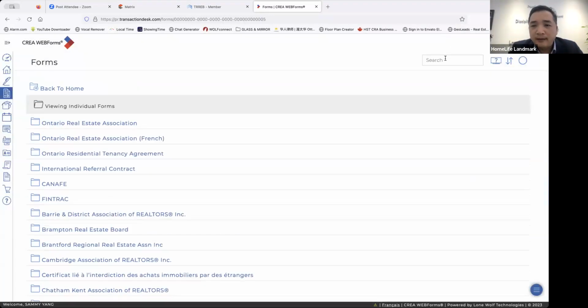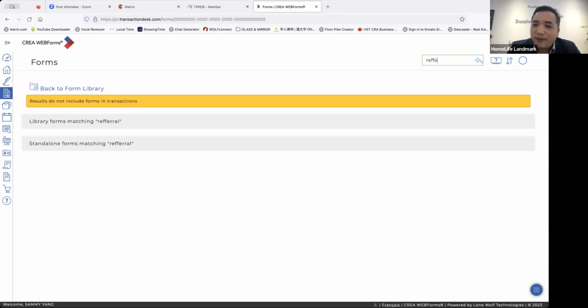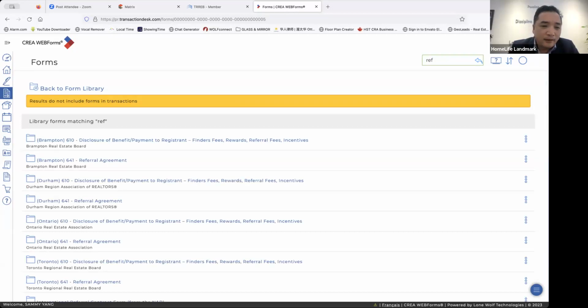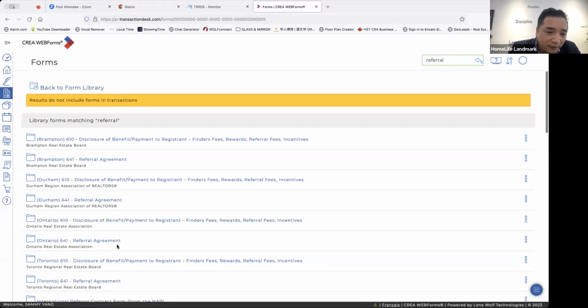And let's say there's an agent from another brokerage. They will refer you a landlord or whatever, buyer, seller, anyone. So you want to find the referral form. If you don't remember the form number, you can just simply type referral. Or maybe I spelled it wrong. Referral. Okay, so if you type referral, the referral form will come out.